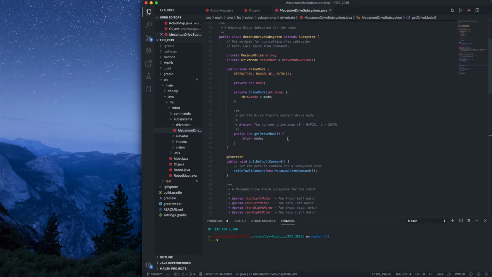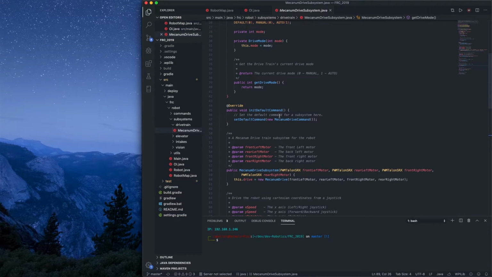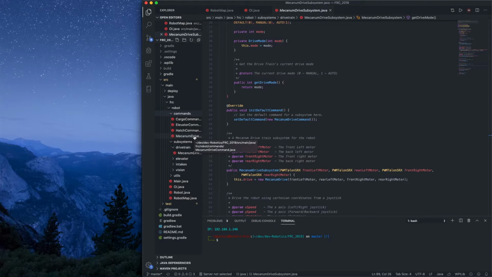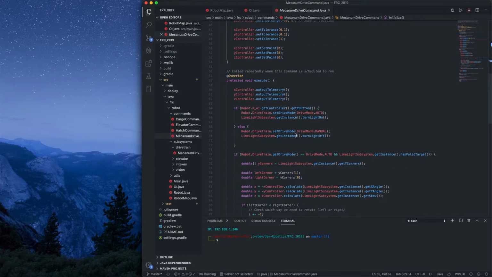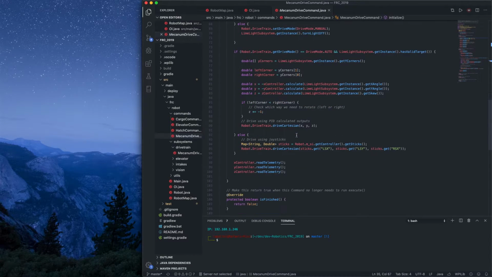So the drivetrain actually, in the initDefaultCommand, you can see here we're saying new MecanumDriveCommand. So as soon as the drivetrain subsystem is instantiated, it's declaring or instantiating this command. And so once we do that, you can see very complicated code, but basically what you need to look at is this line right here, and that's that we're consistently allowing ourselves to drive.